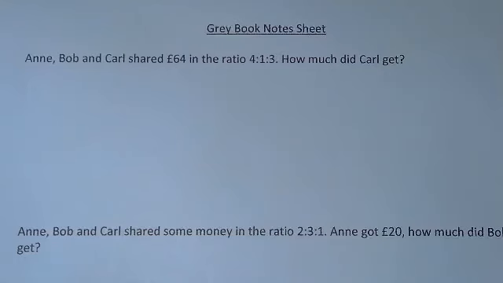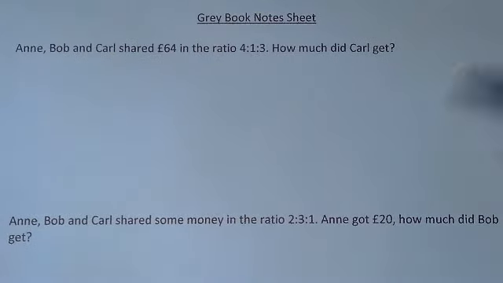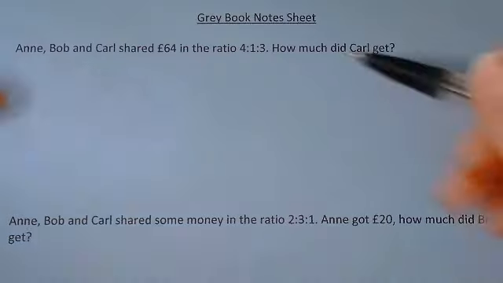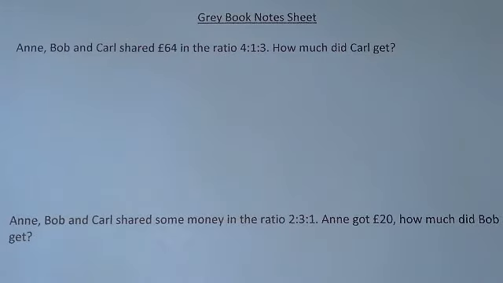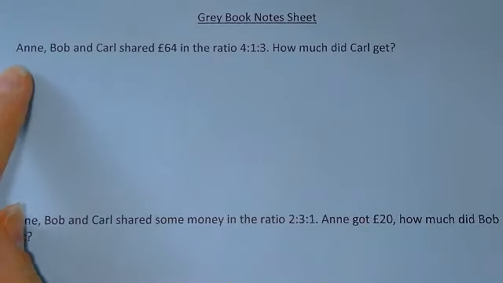Right, this is the next ratio video. You've got a couple of options for this video. It was going to be quite wordy, so I have made and put on Show My Homework a grey book note sheet. I'm going to be writing notes on this sheet as we go through. If you'd rather keep your grey book neat and copy this in, remember you can pause. So perhaps pause, copy the question in, and then copy my workings in. It's up to you anyway. The scaffolding's here if you'd like it.